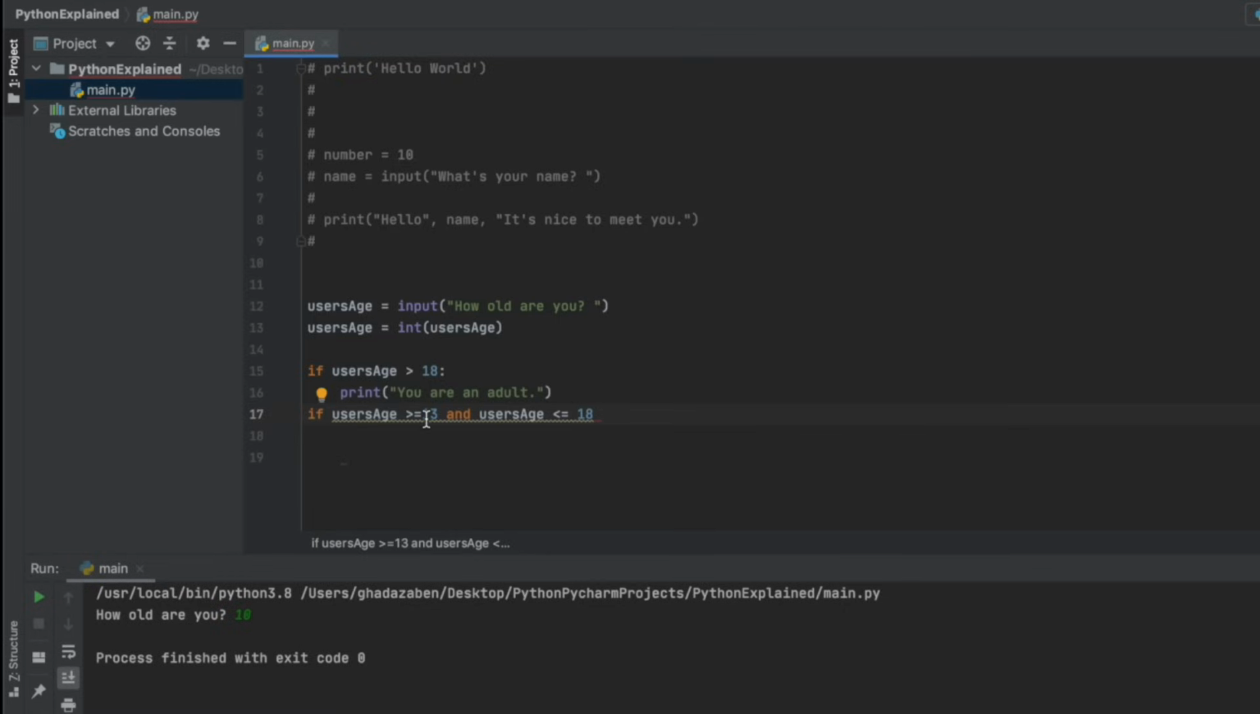Now we'll be inside of this if statement, and it's going to be true if these two conditions evaluate to true. So for example, if the user's age is 14, well 14 is greater than 13, so that checks off, and 14 is less than 18, so that checks off as well. And so then we'll go into the print statement associated with this if statement, and we can print out the message you are a teenager, just like that.